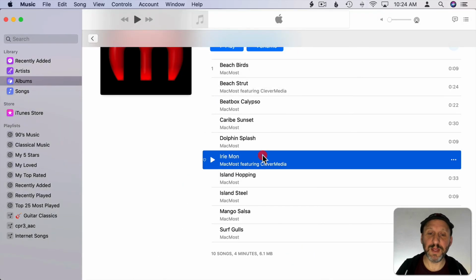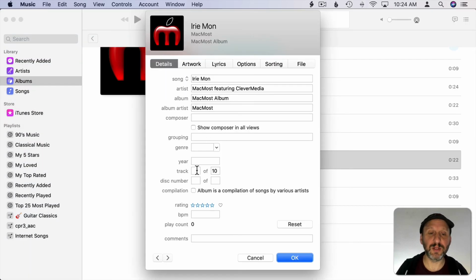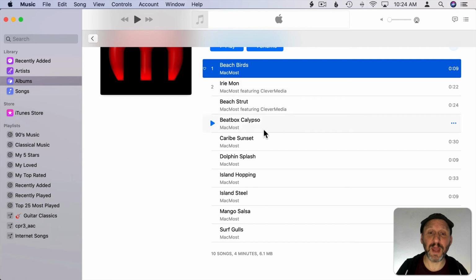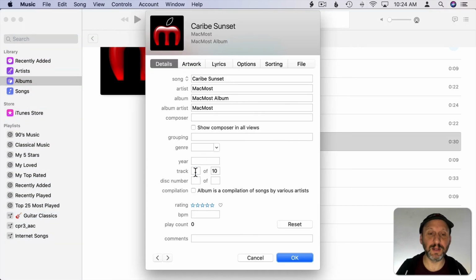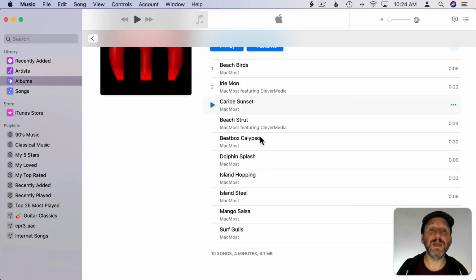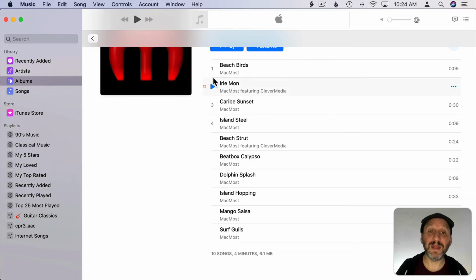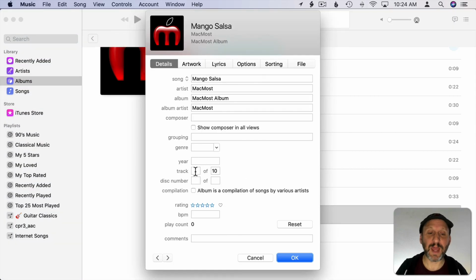But maybe this one is track 2. And you're going to see now it sorts it properly. And you can keep doing that with each one to get the order correct. Just a matter of going through them one by one. And you can see it puts numbers next to the track here when it actually has a track number. So I can see the ones I have yet to go without the numbers.